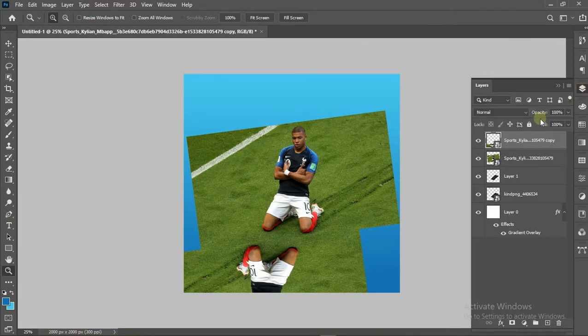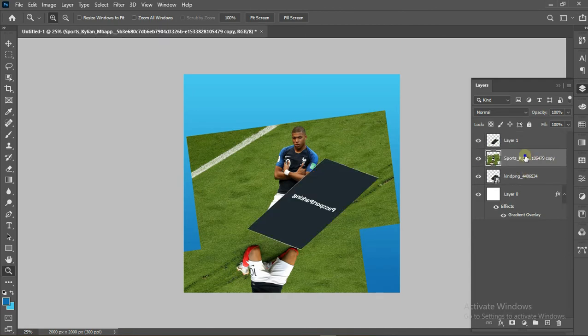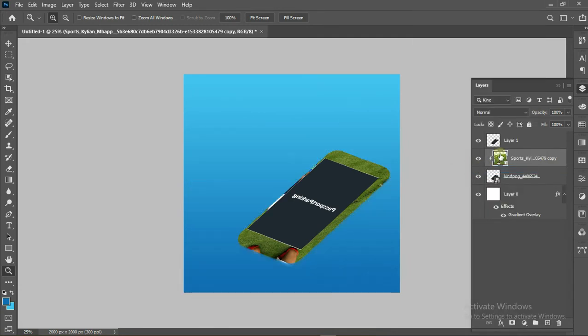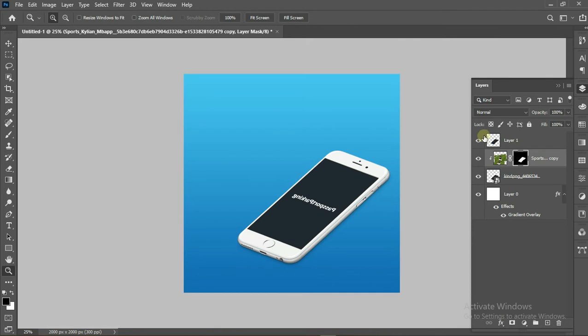So what I'll do is select these two layers and hit Ctrl E. That's merge layers. Then I'll take it down and create a clipping mask to the phone. Then I'll hold Ctrl and click the first layer here, and then I'll create a mask. So as you can see, this is really sitting well in the screen.